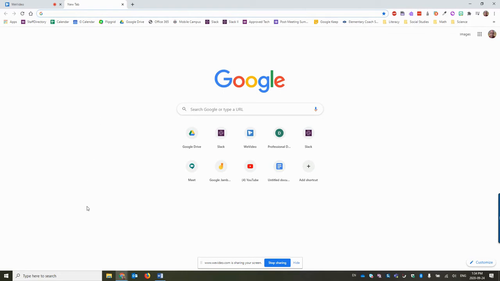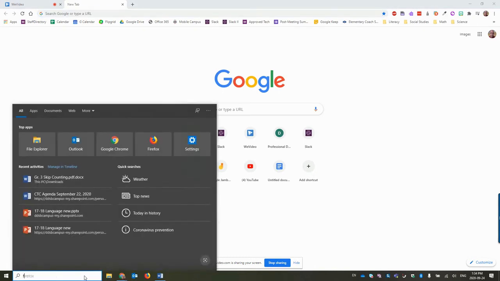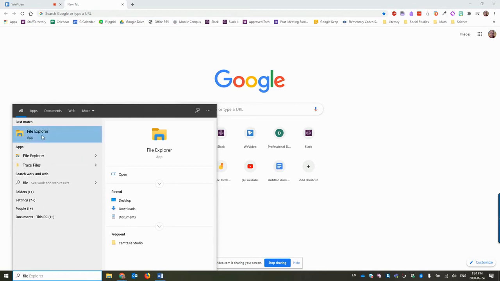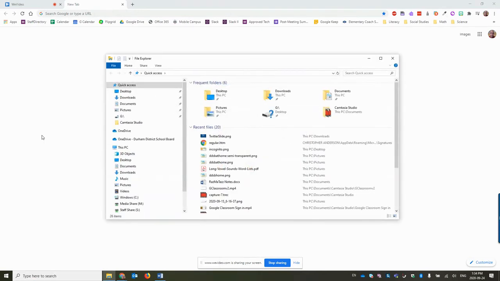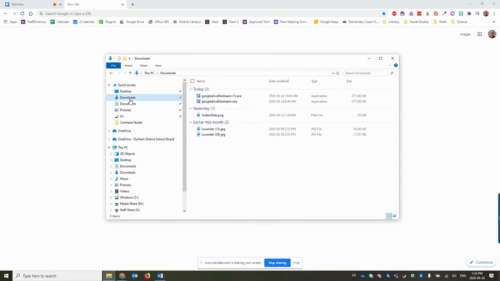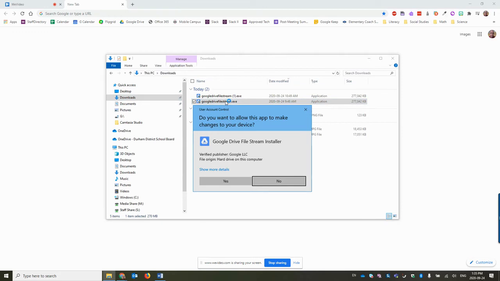Luckily, it's pretty easy. You can just go to the File Explorer icon in your taskbar if you're using Windows, or you can just type in File Explorer and it will show up in search. When you do so, you can find your Downloads folder on the left-hand side. When you click it, you will find a file in there called Google Drive FileStream.exe. I have 2 copies of it, so this one has a 1 after it, but otherwise they're the exact same file. I'm going to double click on it, and then it's going to take me through the installation process.